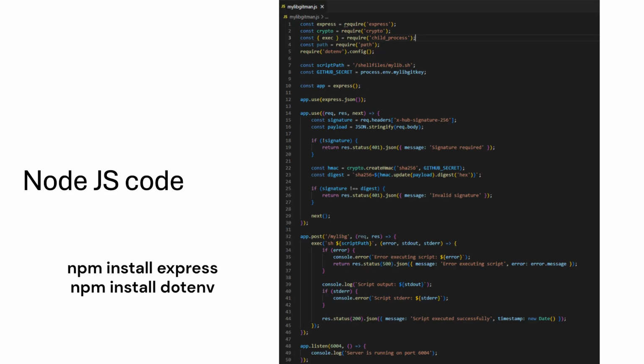Okay, now when you are using Node.js for this one, you'll have to make sure that these two packages are installed. One is Express and the other one is dotenv. I'll explain why. Express allows for HTTP calls to a Node file. So in this code, as you can see, we are first naming all our Express, exec path and dotenv.